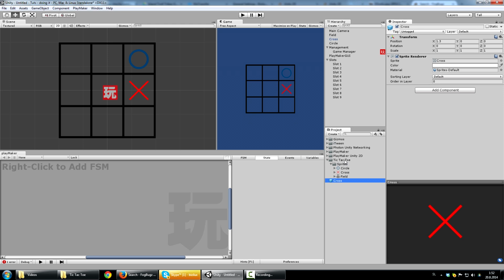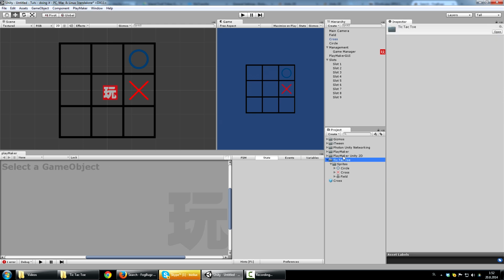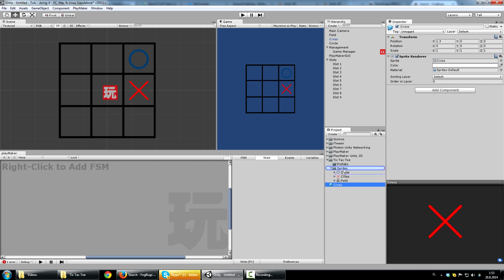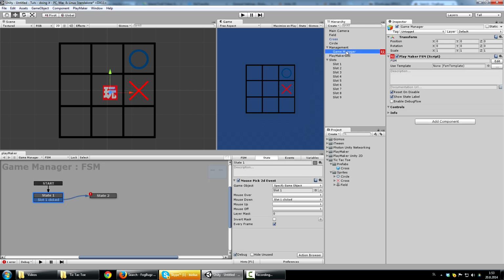And let's organize it a bit more. So let's click on Tic Tac Toe folder and make a new folder and write in prefabs. Let's click on our cross prefab and drag it in. Okay, so let's go back to our game manager, select it and select our state 2 and drag our newly created prefab in right now. So game object that will be created is cross.